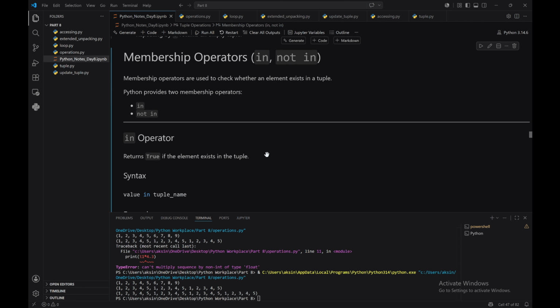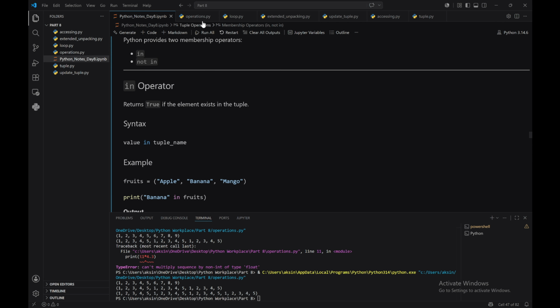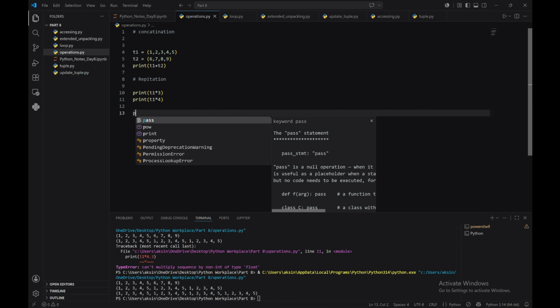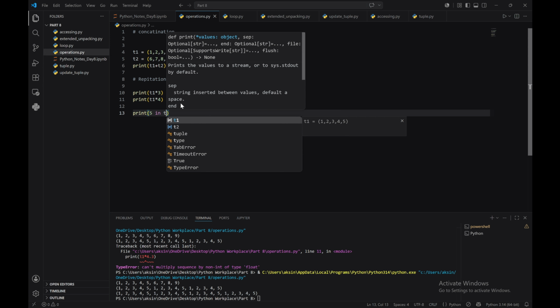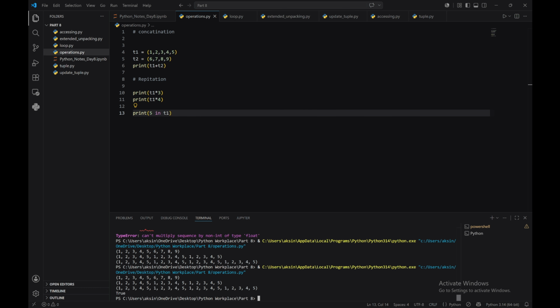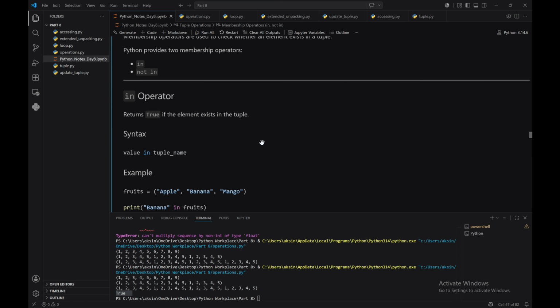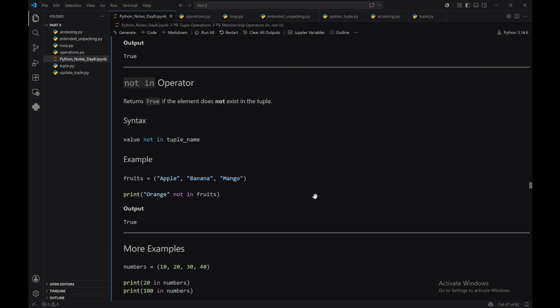The membership operator is going to give the value true or false. It checks whether the element is present in the tuple, such as print 5 in t1. If the element is present, it is going to give true, and if not, it is going to give false. You have already seen the membership operators, in and not in. That is how the membership operators work.